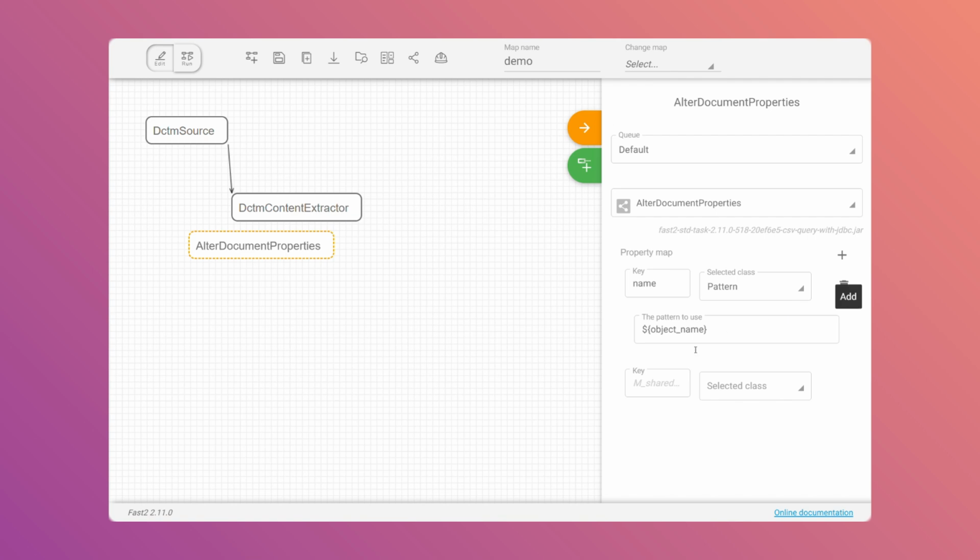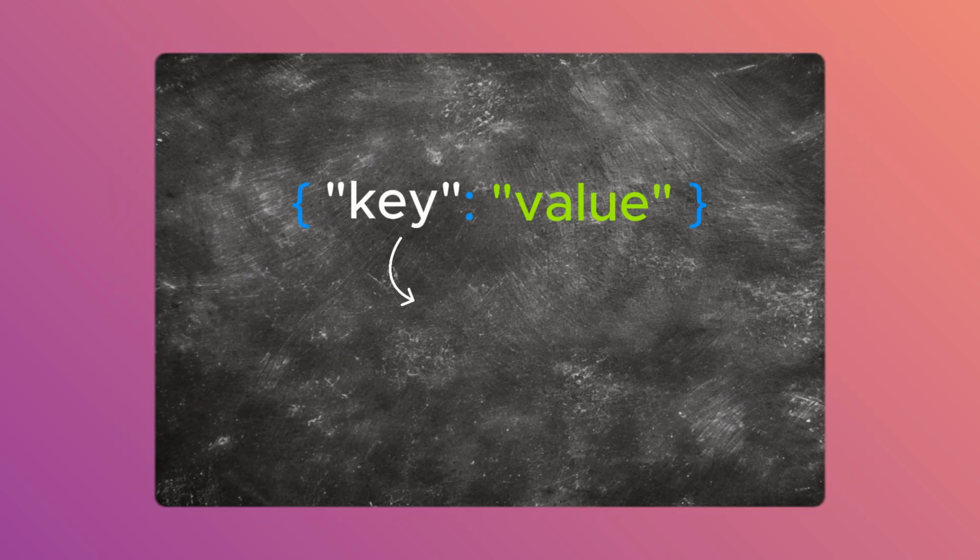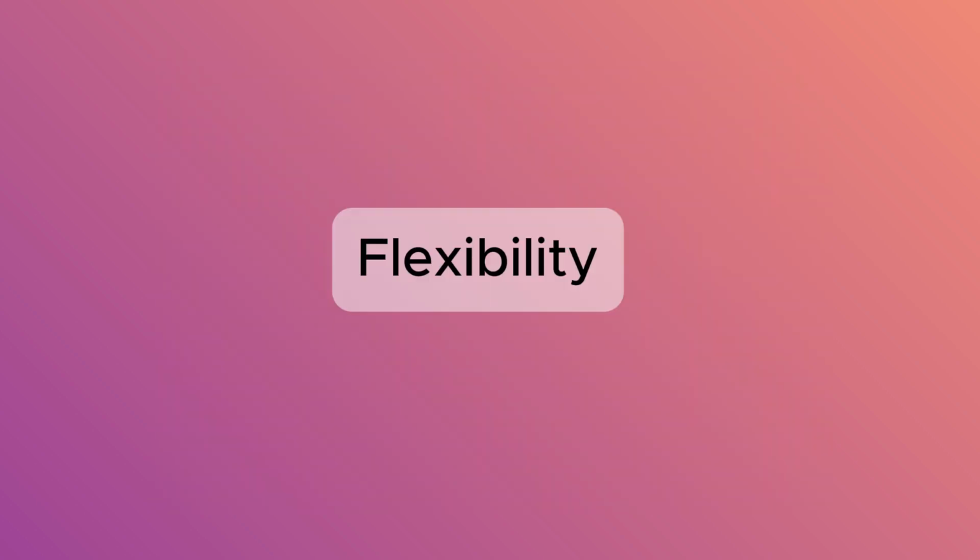Next, we'll configure the SharePoint library ID. This will tell Fast2 where exactly in SharePoint we want to store our document. But here's the cool part. Fast2 lets us dynamically resolve these values. This means that we can pull in the library ID directly from the document itself or even automate it based on certain conditions. Flexibility at its best.